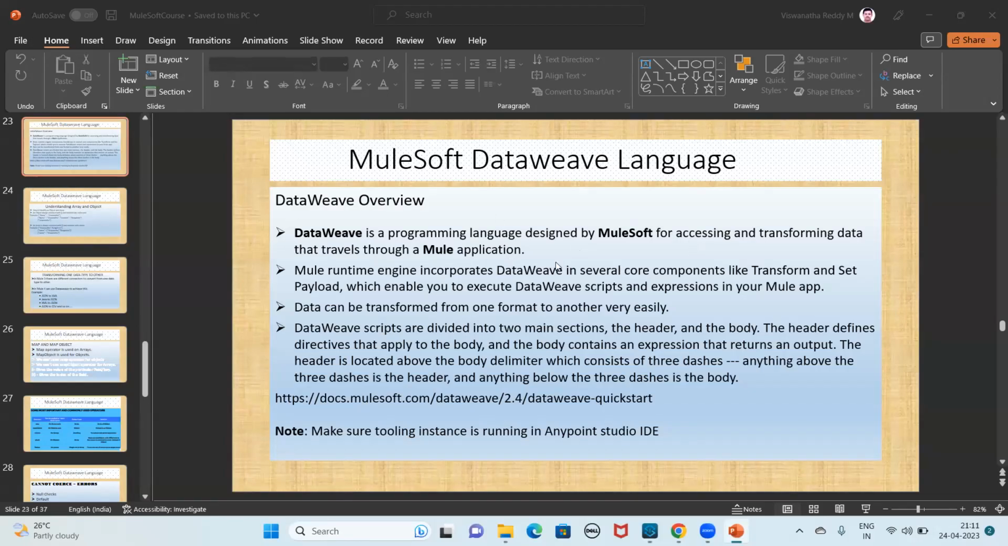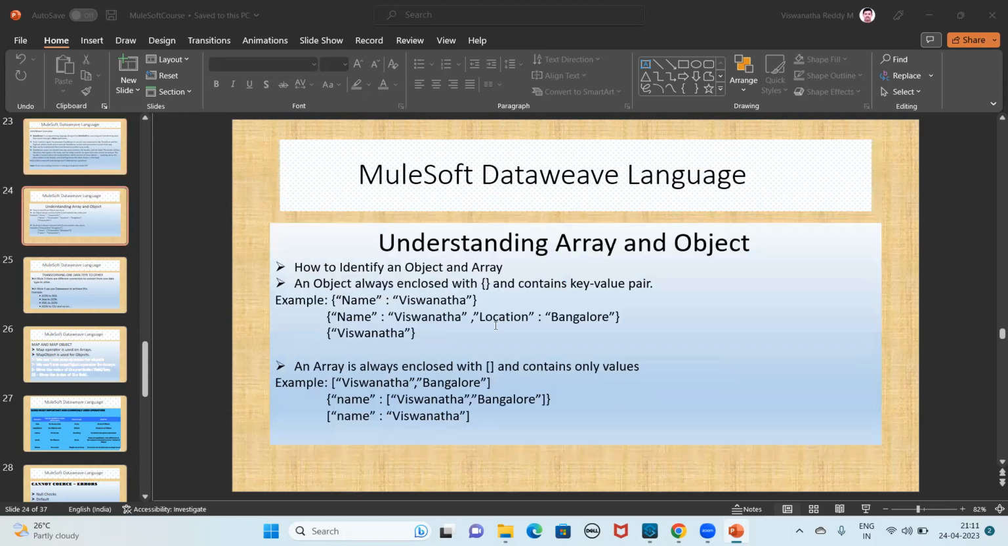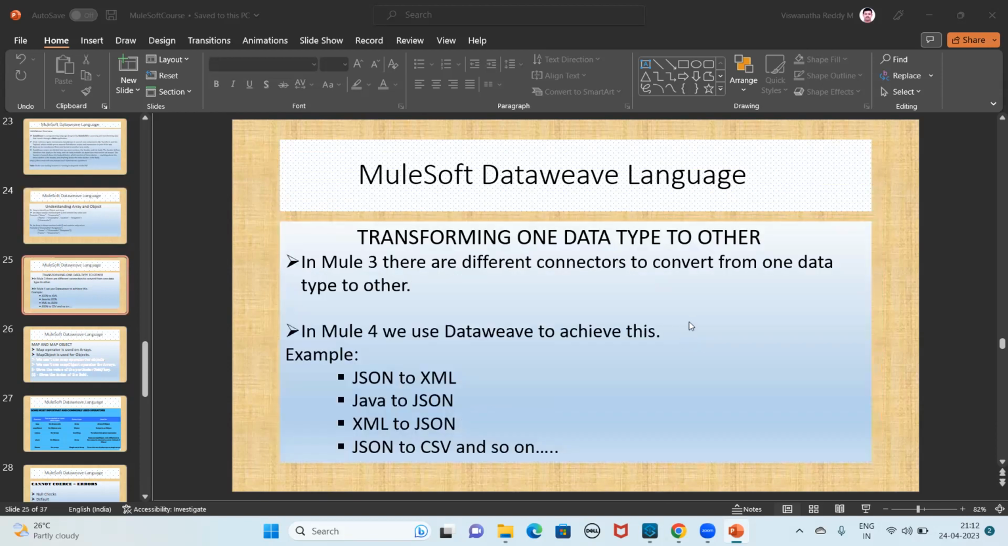Okay, so in the previous session we discussed the DataWeave expression language, why it is used, where it is used, and how it helps us convert our data from one format to another. We also discussed arrays and objects, and how we can identify arrays and how we can identify objects. We also covered some of the formats like JSON to XML, Java to JSON, XML to JSON, JSON to CSV, and so on.